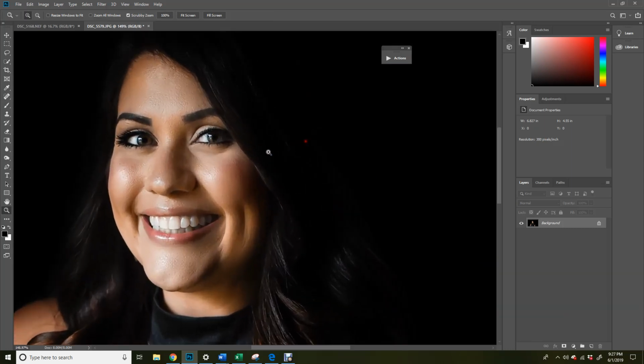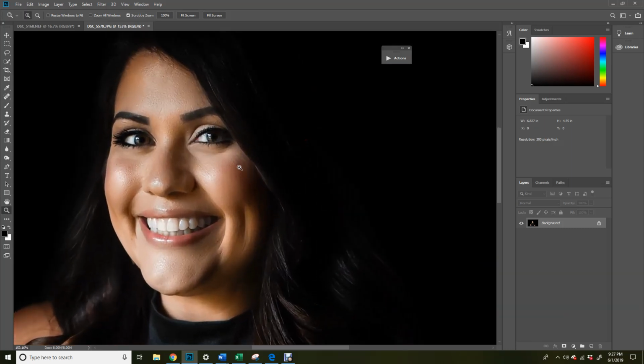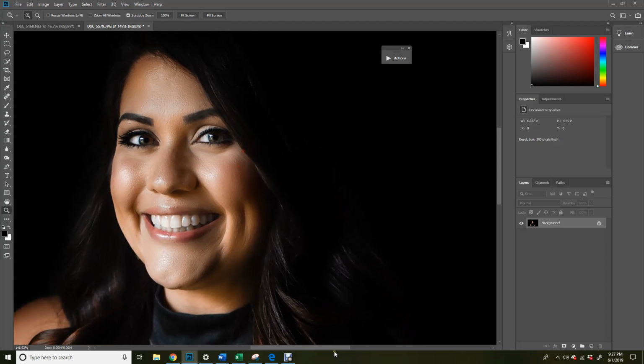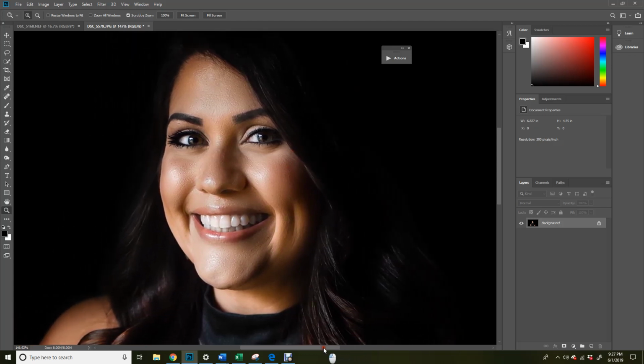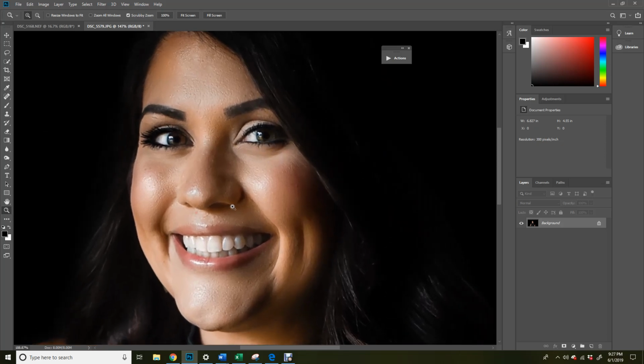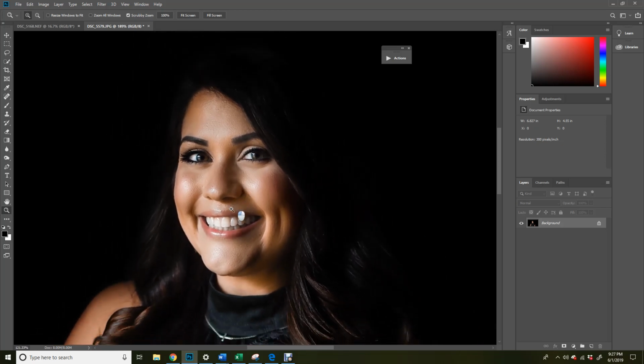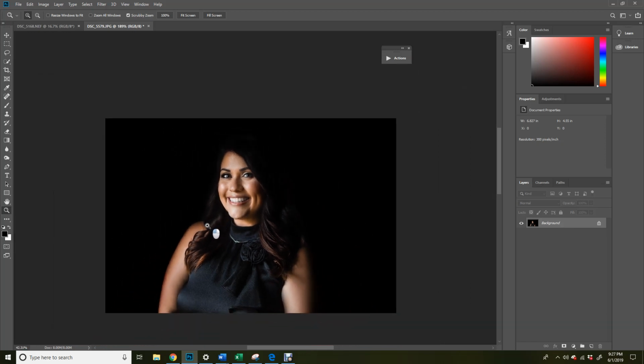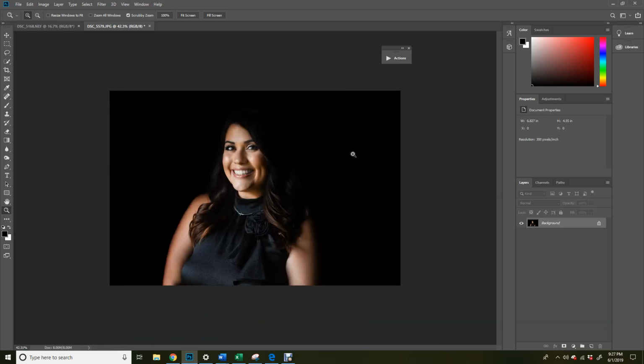So I'm just going to zoom in a little bit so you guys can see just how good that looks. She's got really natural, pretty skin. We didn't overdo it. Her teeth are not overdone. Her eyes are not overdone. And she's just gorgeous. So that's it.